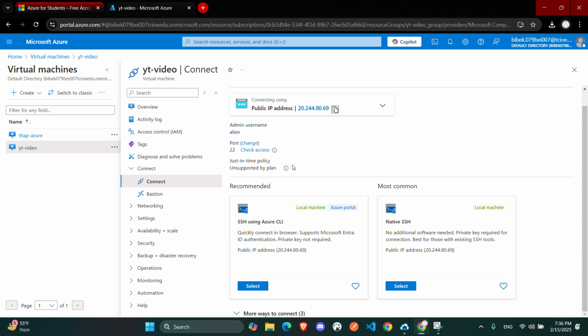right? So that's it, guys, and you have now successfully created a fully functional virtual machine running in Azure's cloud. You can use this to set up web servers, host applications, or practice cloud computing.